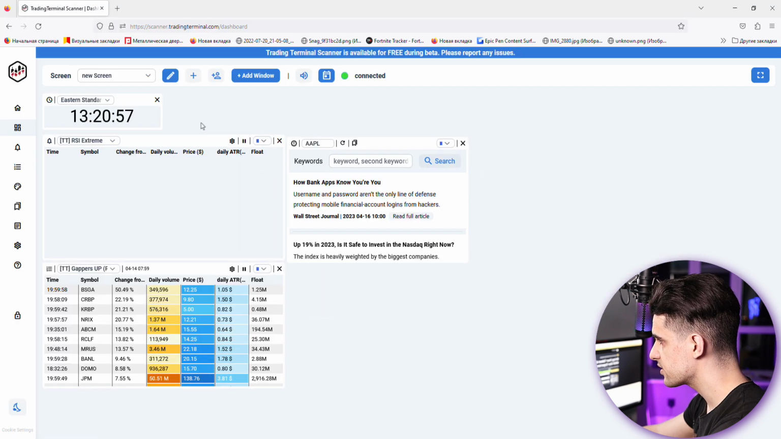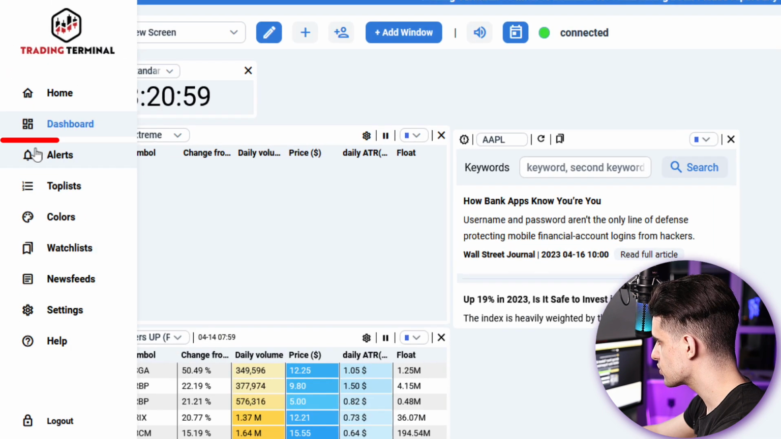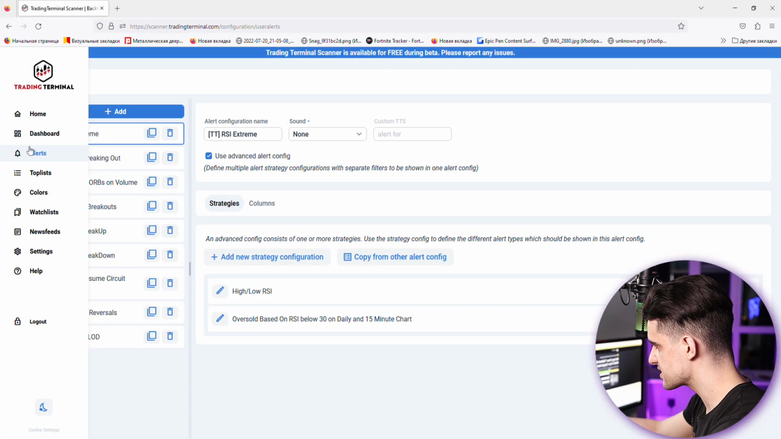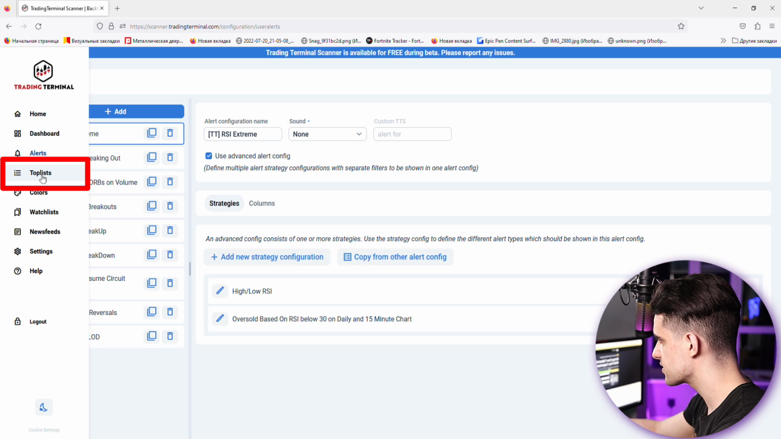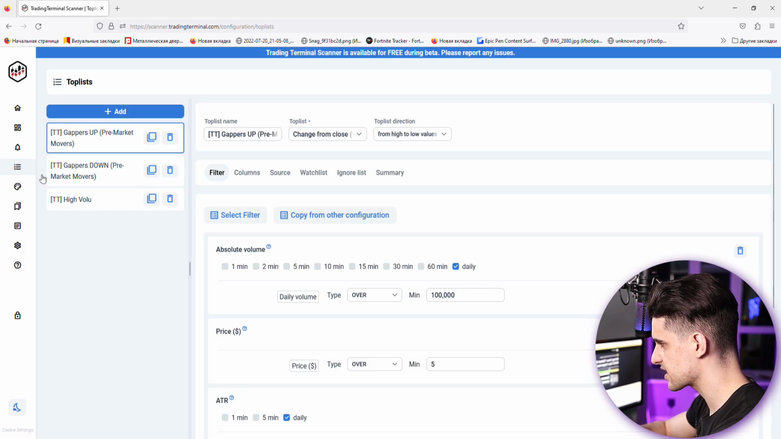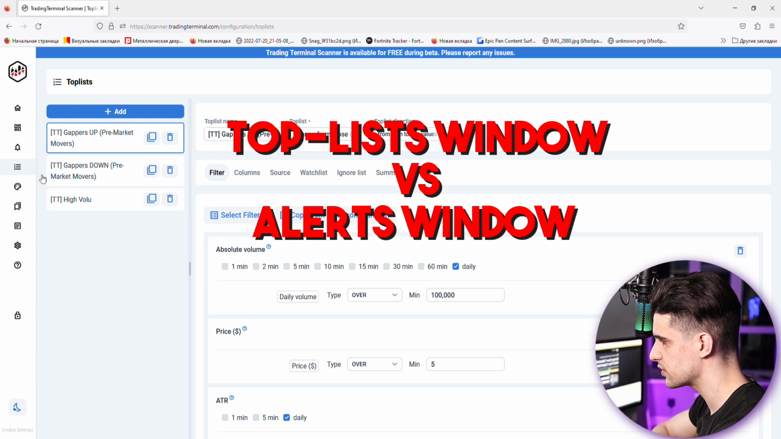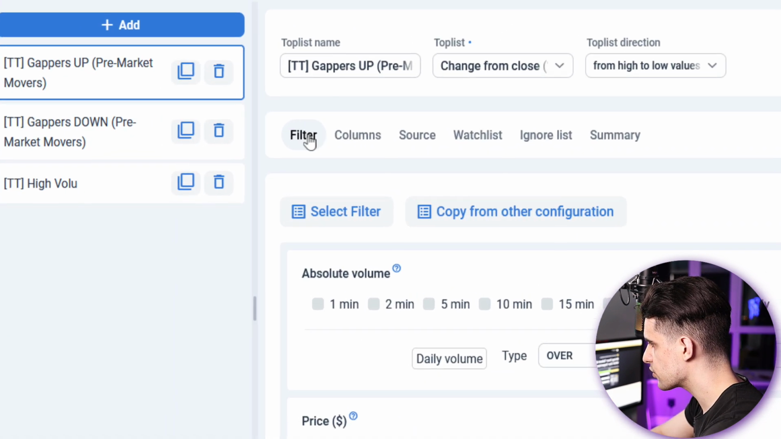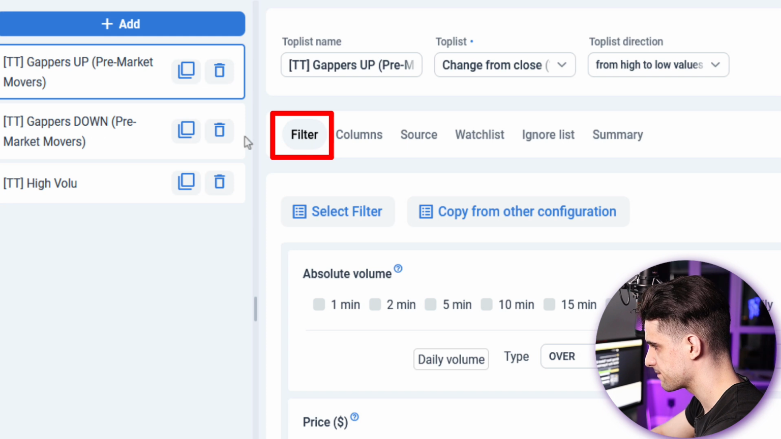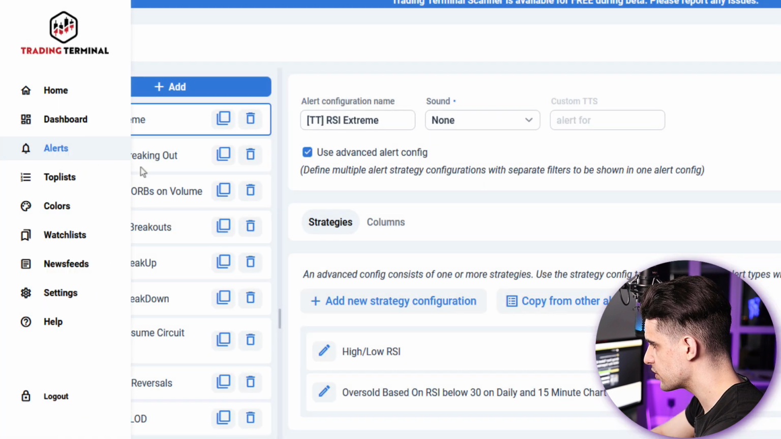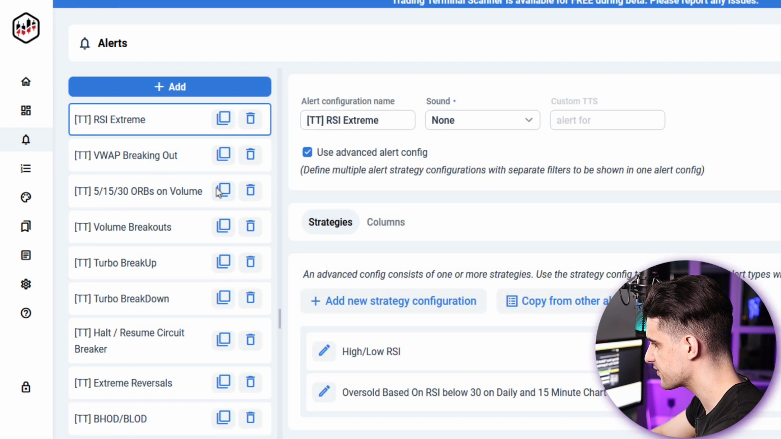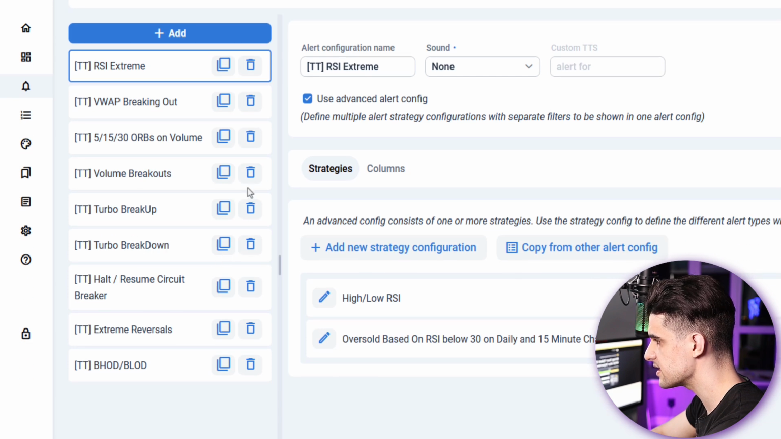If you want to create your own scanner, what you need to do is go to the alert window. There is an alert window and there is a top list window. This is where you can create your scanners. Now, what is the difference between a top list window and an alerts window? At the top list window, you only have the filter. At the alerts window, you also have an addition, which is an alert.